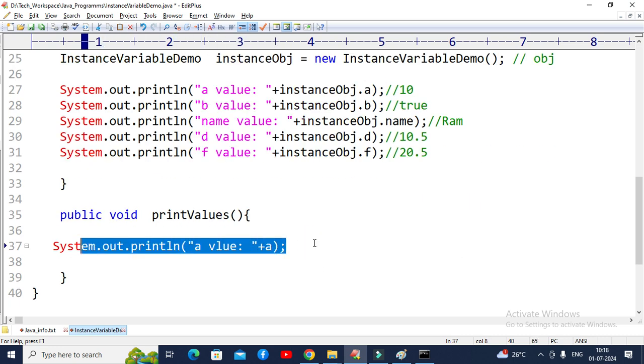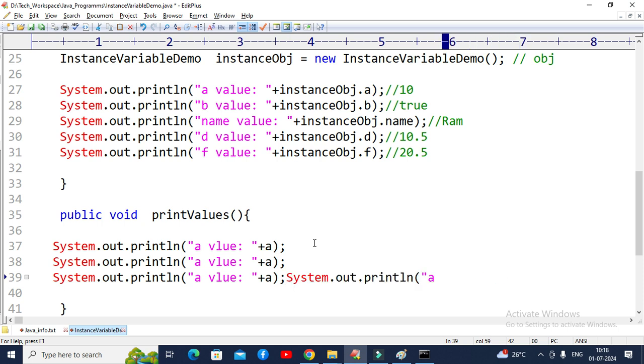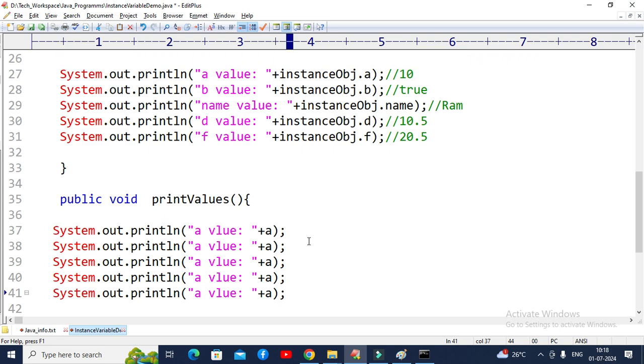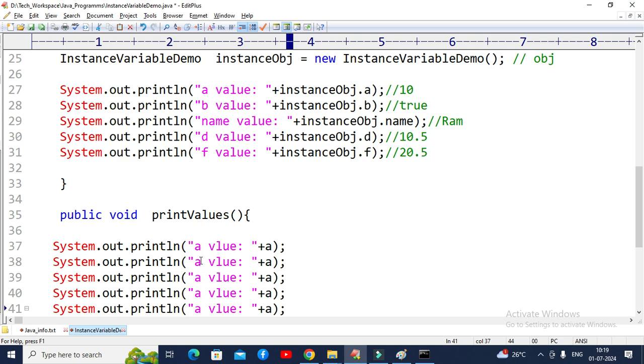I can quickly complete this one. Control C, come here, Control V. Here the first variable name is a, the next variable name is b, and whatever the variable name is, we need to use that variable name here. We don't need to create any object here. The next variable we have used is name, so use the variable name name.